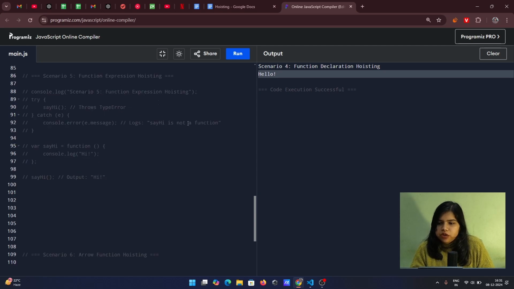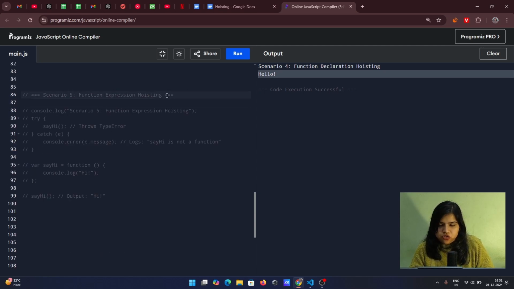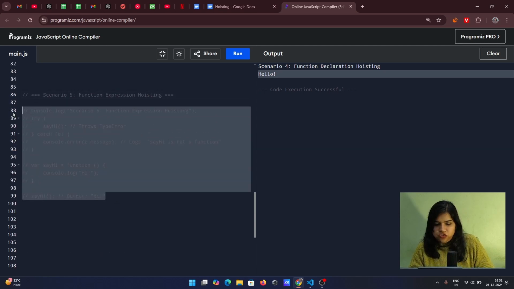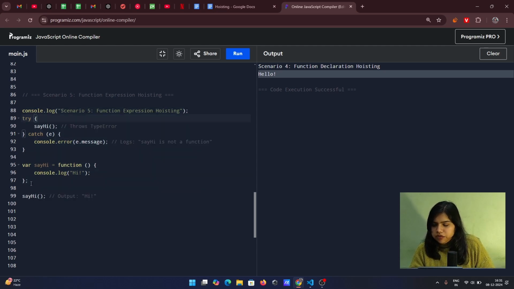Scenario number 5, we are using function expression. In case of function expression, we know what will happen here. This is the function that we have, sayHi. Inside this, we have this function expression. Now, what do you think it will work like? It will actually work like how it works for var. In case of var, it comes as undefined. So we are using this try catch. If there is any error, it will go inside it. And at the end, we are outputting this.